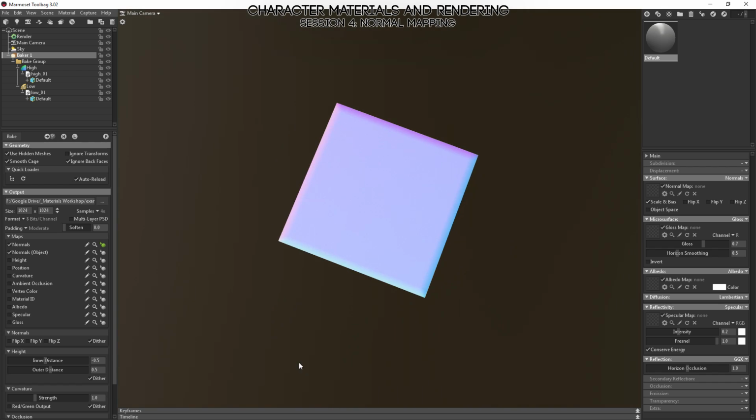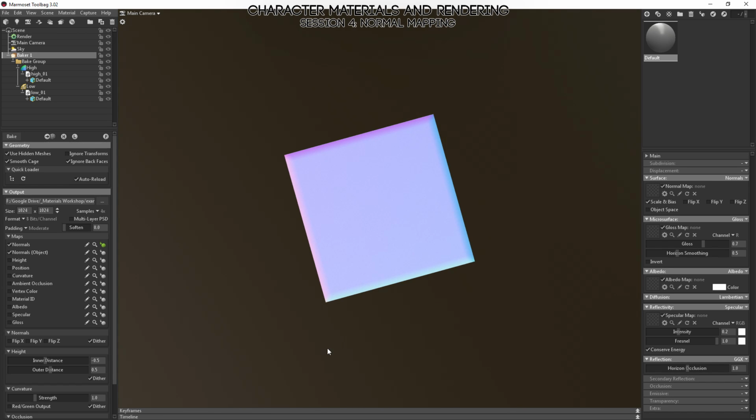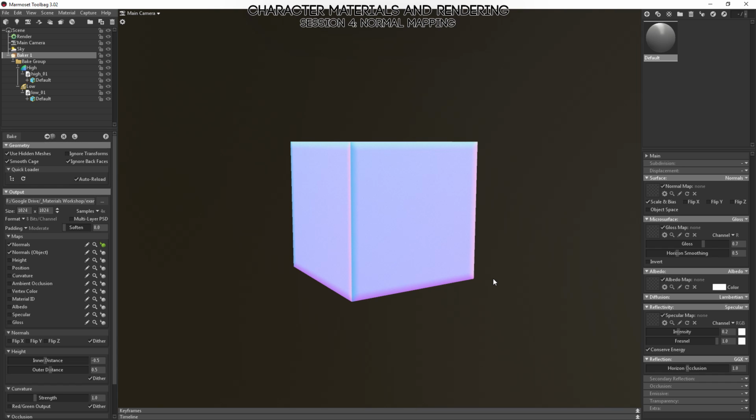So it's back to there. So we're just kind of back to neutral. And let's talk about how different environments will render normal maps.